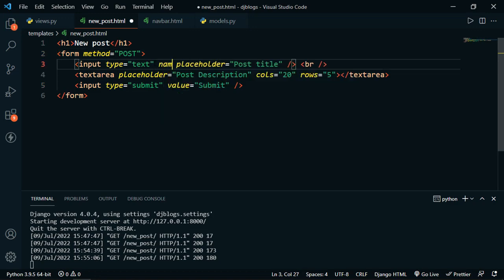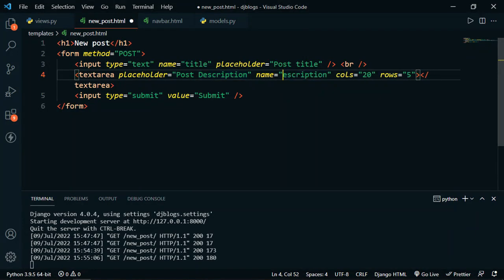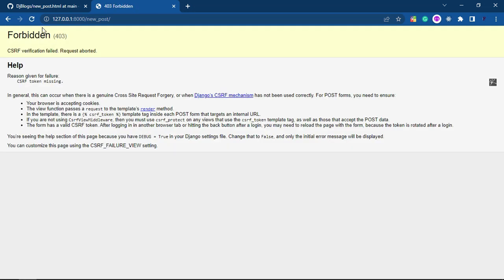this a name. So I will type here name equals to, and let's name this title, and let's name this description with lowercase d. Let's save this file, and in the browser if I refresh this, you can see a button has appeared here, and I can type my post title here and my post description here, and if I click on this submit button, you can see this Django forbidden error. This is because of this CSRF token.